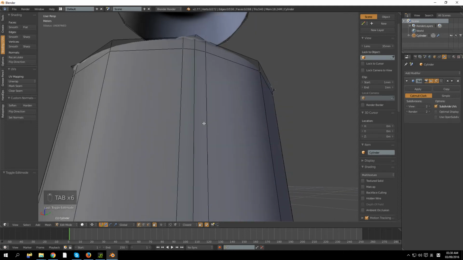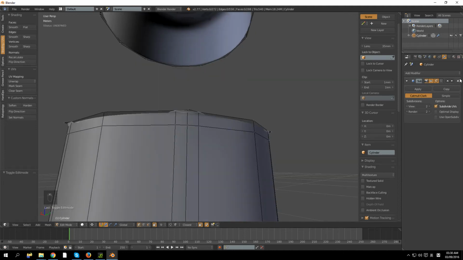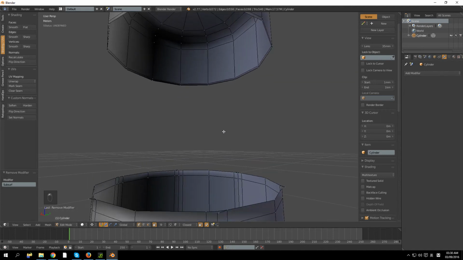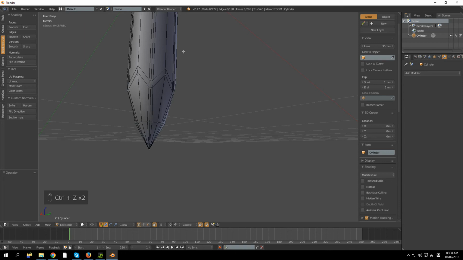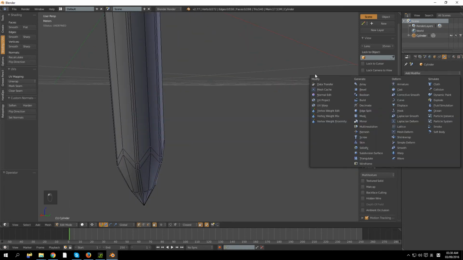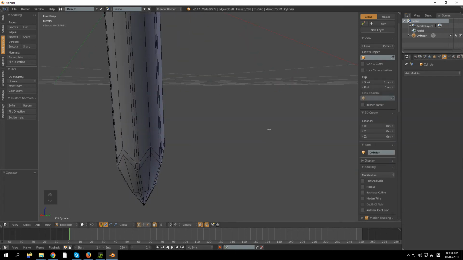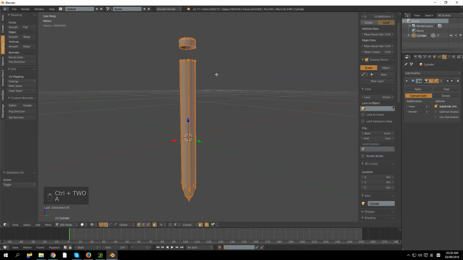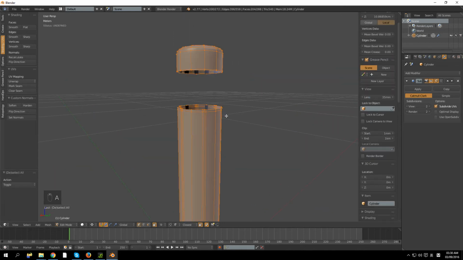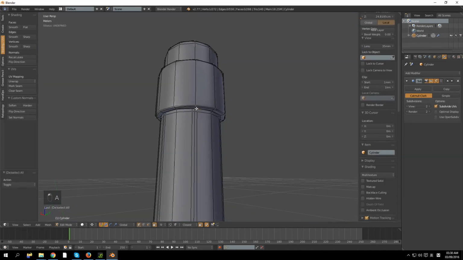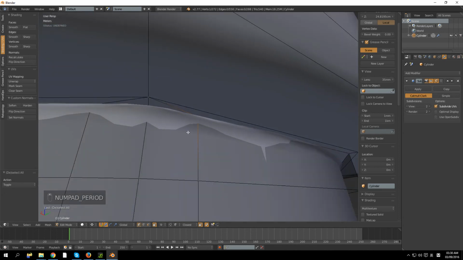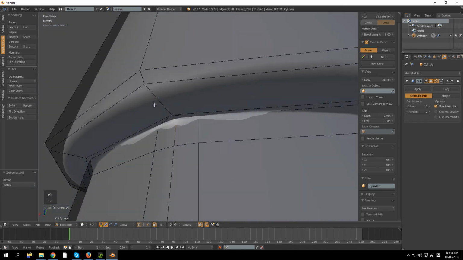So now I'm going to delete this for a second. Actually, no, I'm not. Oh god, hang on. Control, just add that back in. I'm going to hit Alt and H to unhide. But we have got some triangles down here.